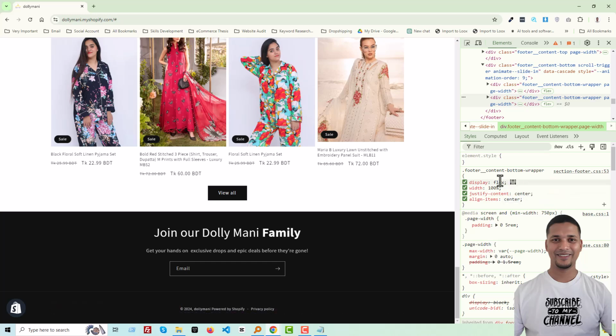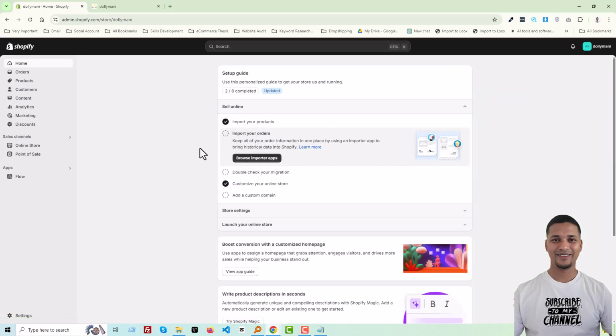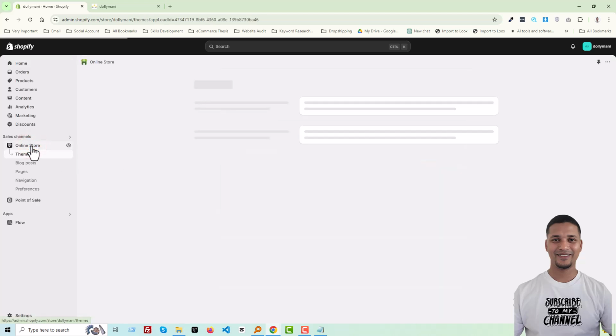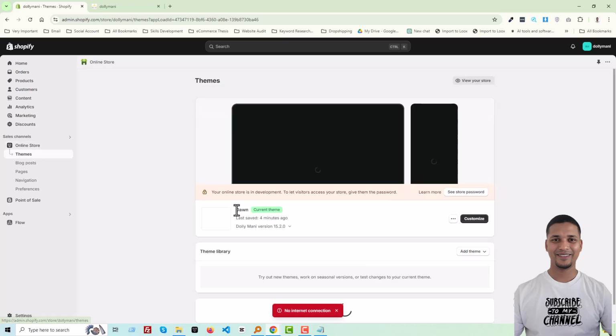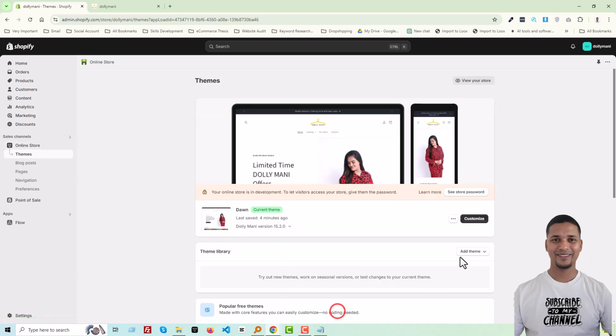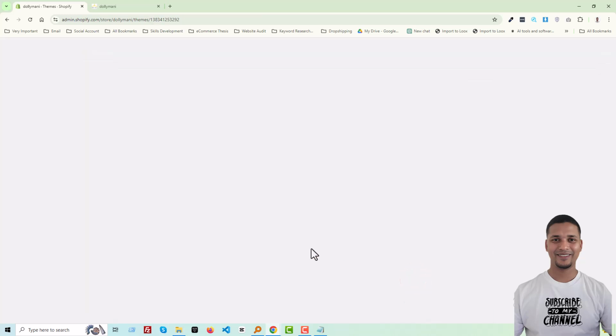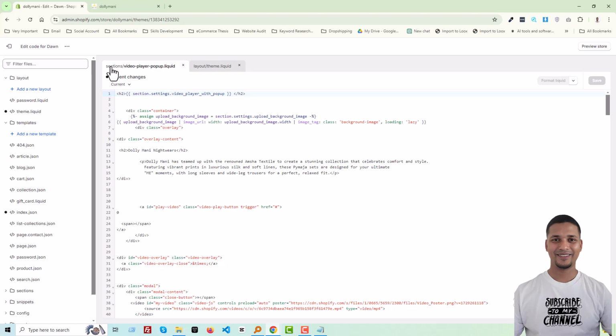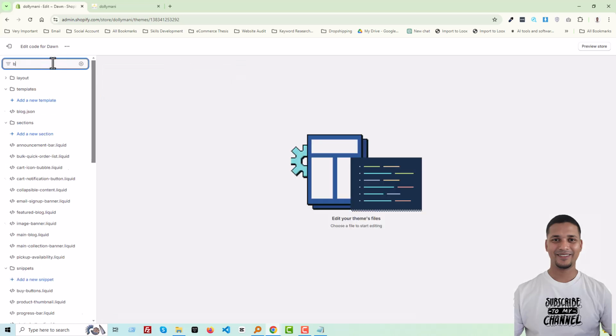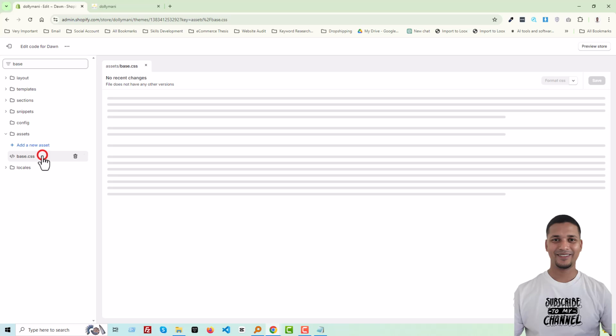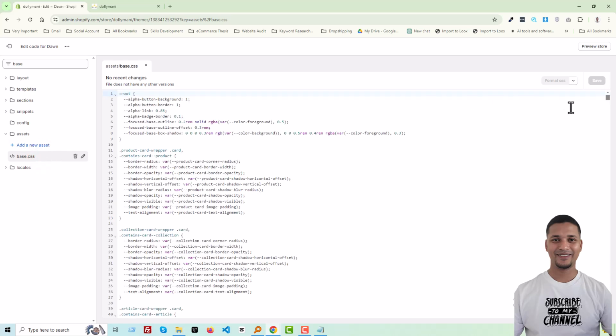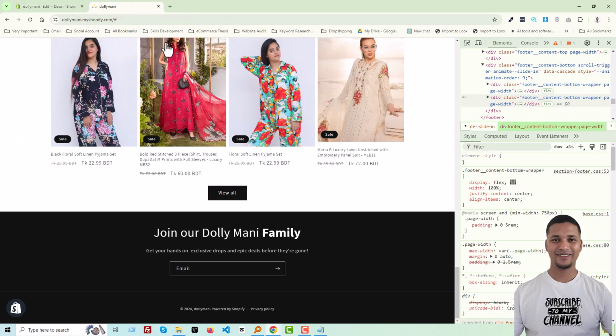Now you have to go to your Shopify admin panel. So I am going to my Shopify admin panel. Here is the Shopify admin panel, then click online store. Then click on this three dot icon, edit code. Then search base, open the base.css file and go back to your store.